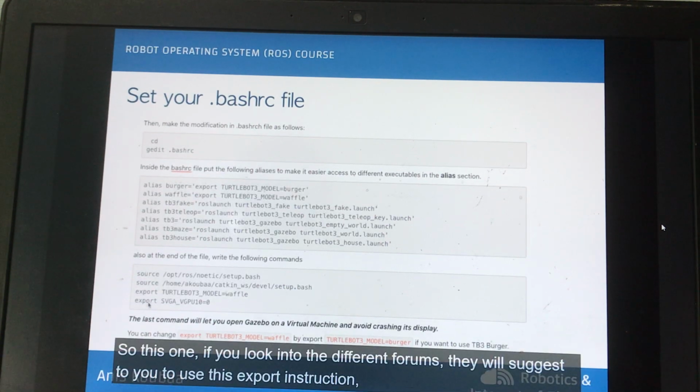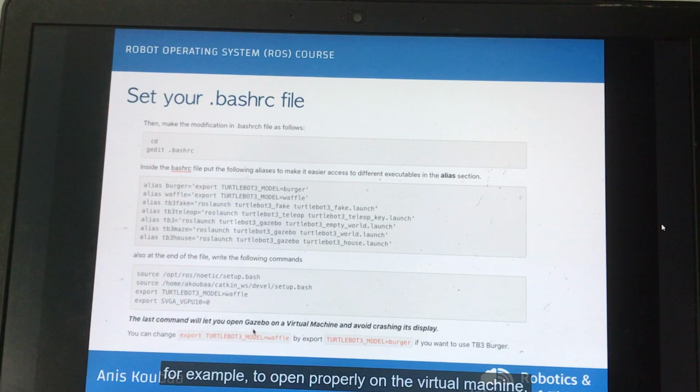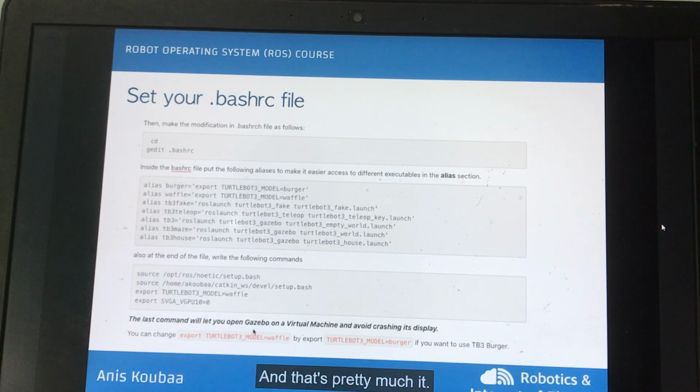So this one, if you look into the different forums, they will suggest using this export instruction for Gazebo to open properly on the virtual machine. And that's pretty much it.